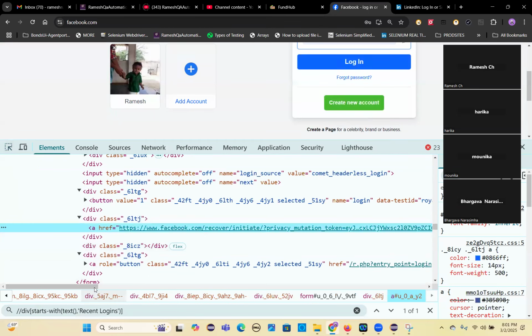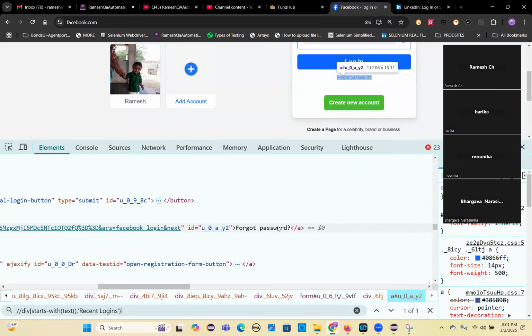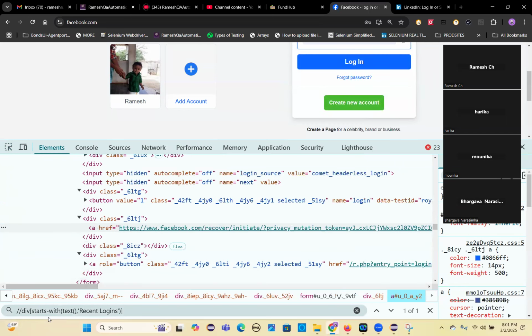The A tag. It's a link, right? This is the text. See how to write. But what is the tag name of this? A. Good, very good. That's how you need to identify tag names. A tag starts with the text. See, forgot, right? So I'm giving only forgot.